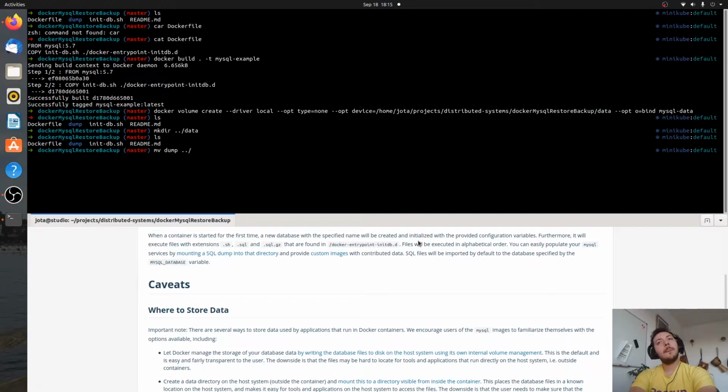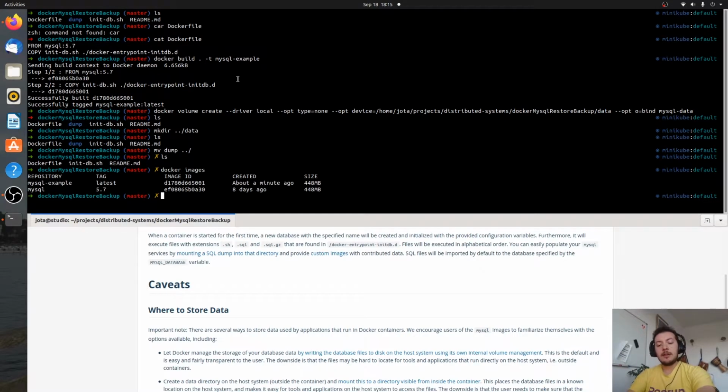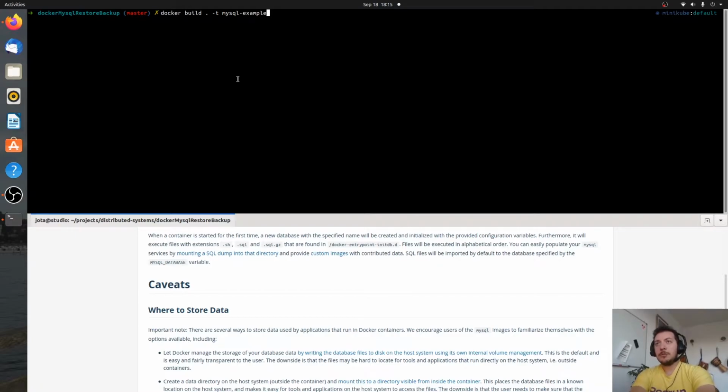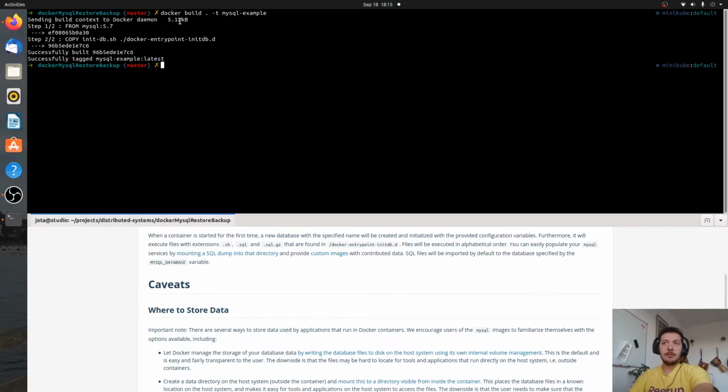Actually, yes, I'm going to move it down. That's good. So here we only have the Dockerfile and the init.db.sh, and the reason why I'm trying to do this is because of this. Let's see. I'm going to grab one more time the image, and I'm going to remove the image MySQL example, right? I'm going to build it one more time, and this time it's 512, right? But before it was 6 something.